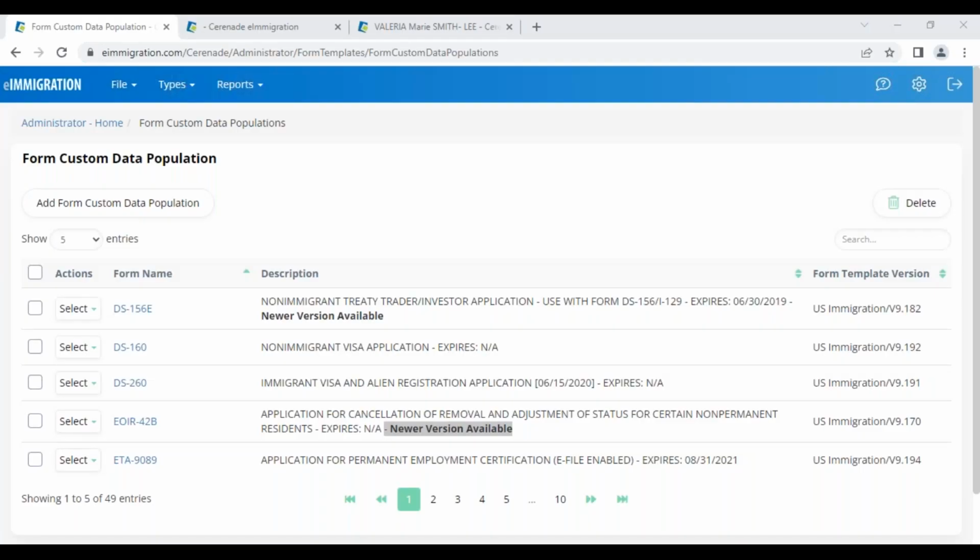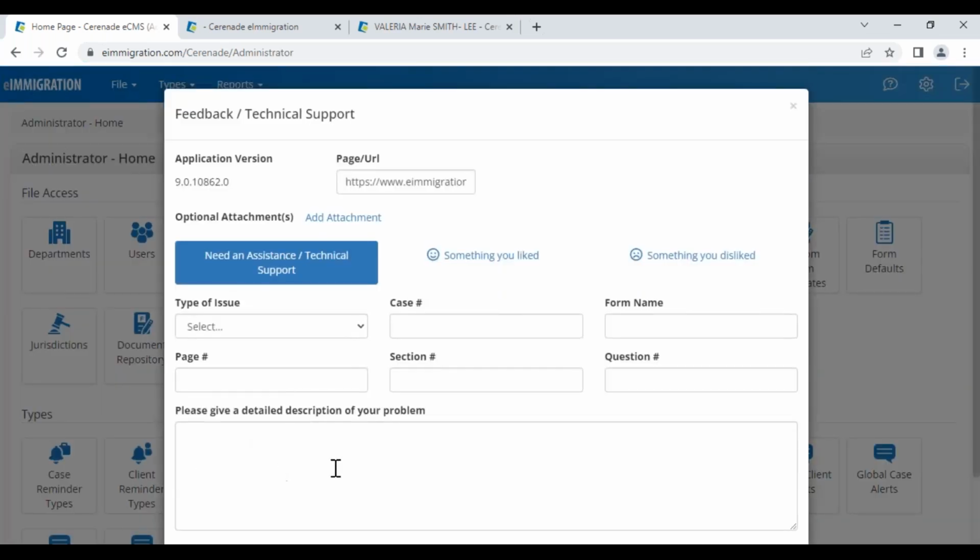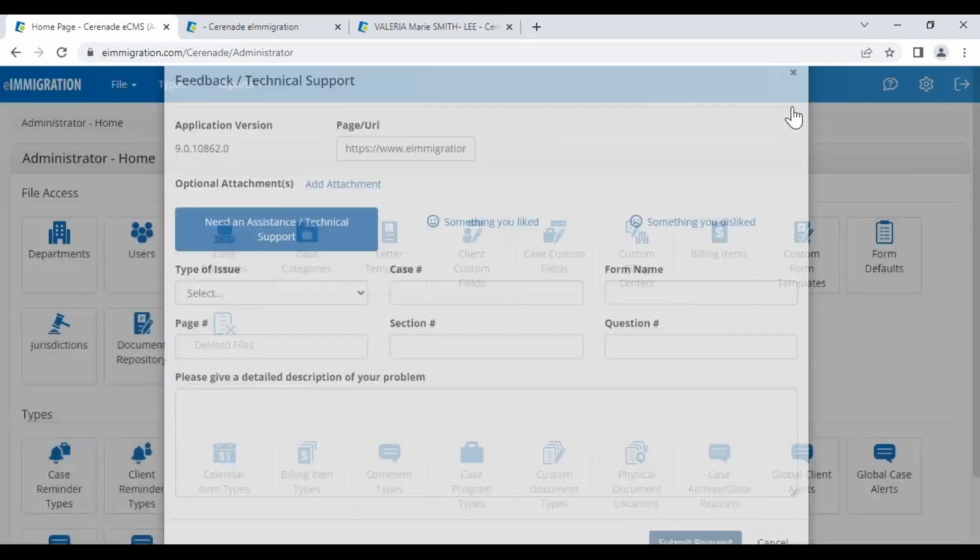I also want to say something more in general. When you create your own custom fields and when you map them to the forms or you create your questionnaires, you will have questions. That's normal. We want you to contact us at any point. For those that are new, you have the technical support button where you can just reach out and send us a message, or you can contact us over the phone.